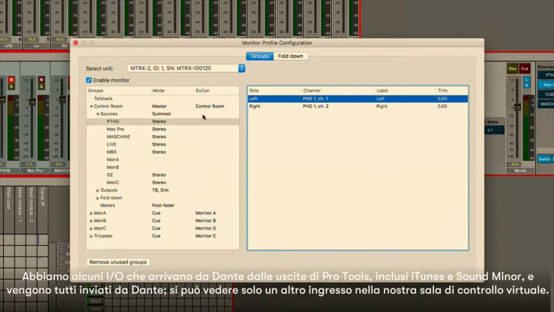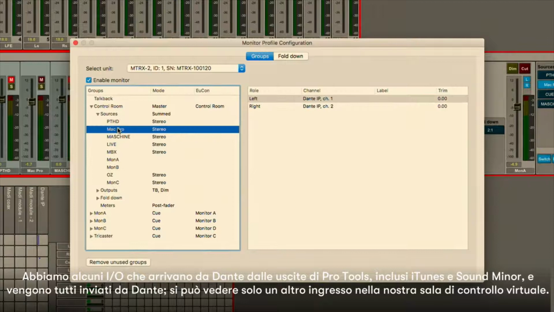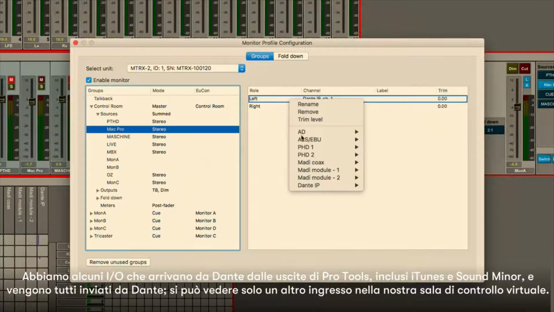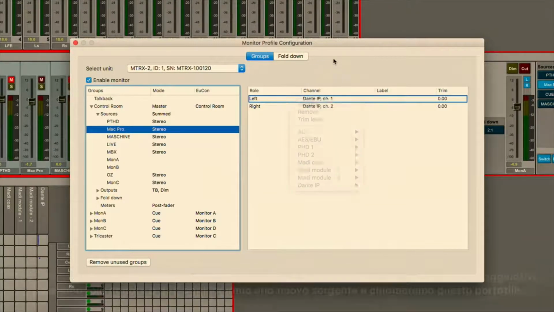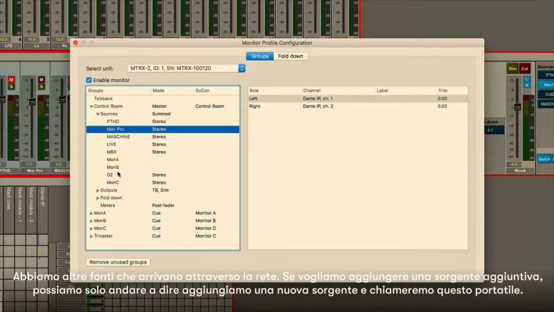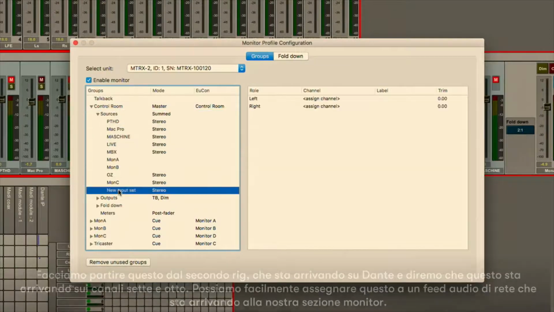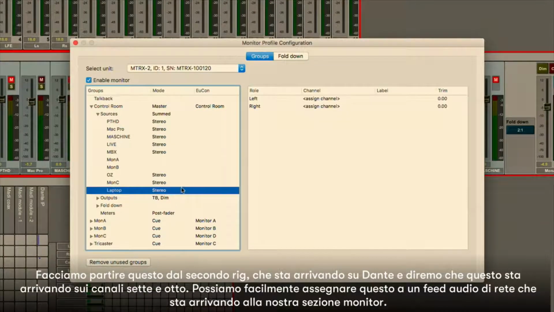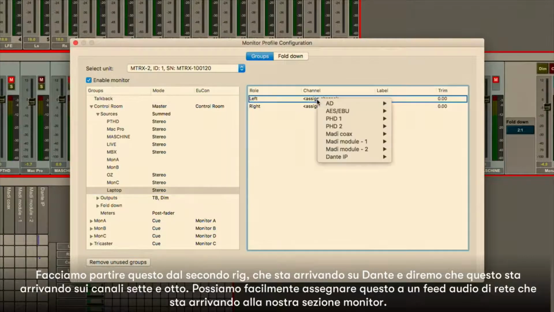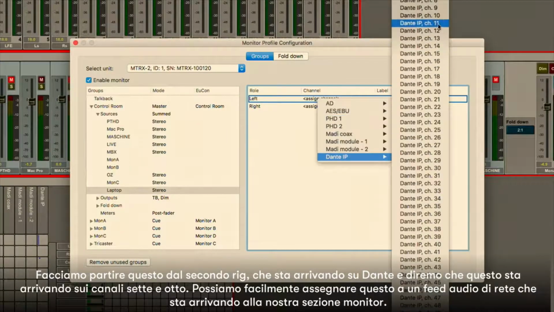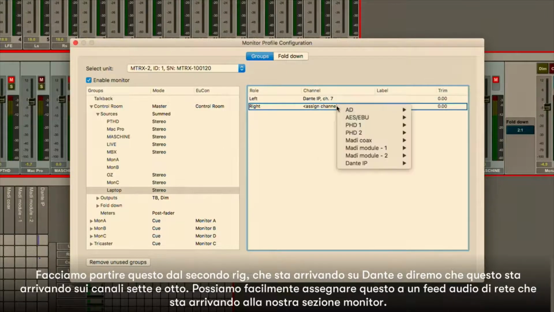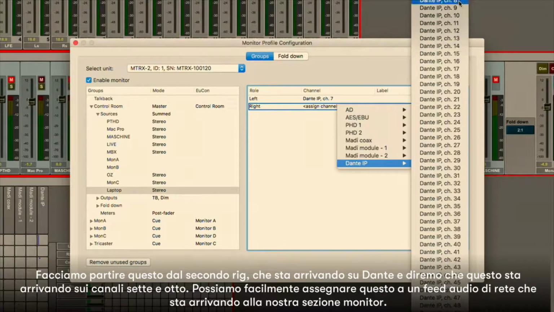We have some I/O coming over Dante from the outputs of Pro Tools, including iTunes and SoundMiner, and that's being sent over Dante. And you can see just another input coming in to our virtual control room. We have other sources coming in over the network. If we want to add an additional source, we can just go and say add new source, and we're going to call this laptop. And let's just pull this off of the second rig, which is coming over Dante, and we'll just say this is coming over channel 7 and 8. We can easily assign this to a network audio feed that is arriving at our monitor section.